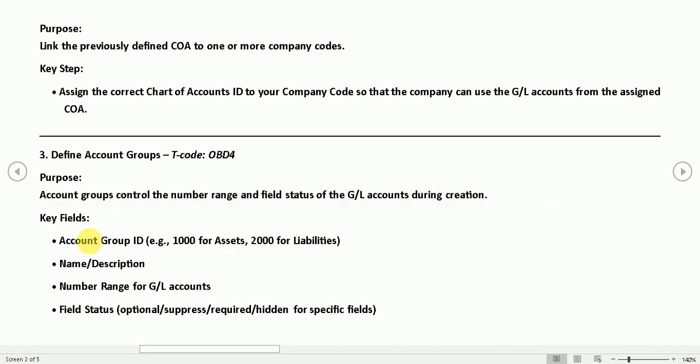Okay, so what are the key fields for it? So account group ID, which we had created, that chart of accounts, we have first option for the chart of accounts, account group ID, and then name and description, number ranges for GL account numbers, and the field status. There is no option for the field status. Whenever we are creating, field status we have to assign with our GL. Okay, in the account group we don't have option, but it is linked with it.